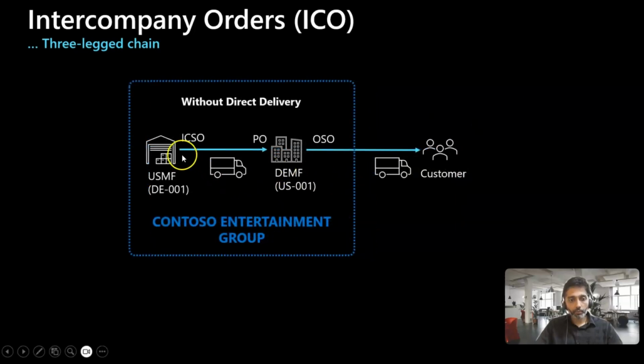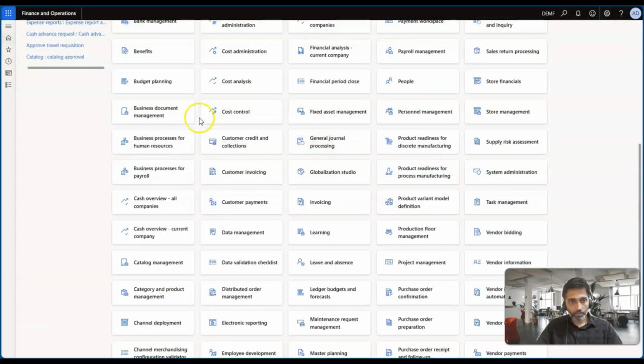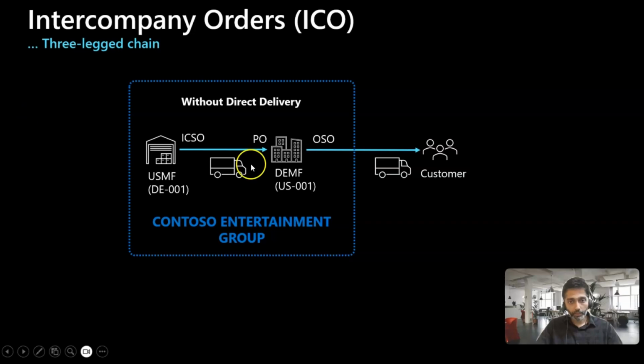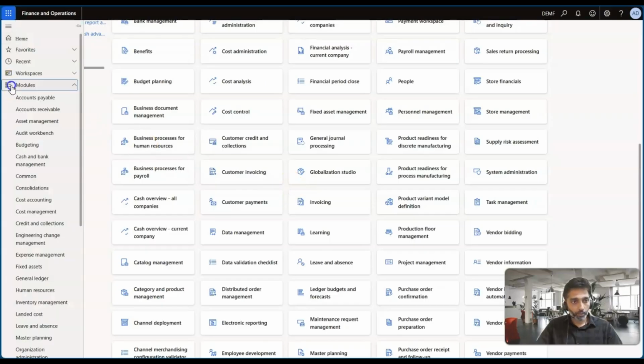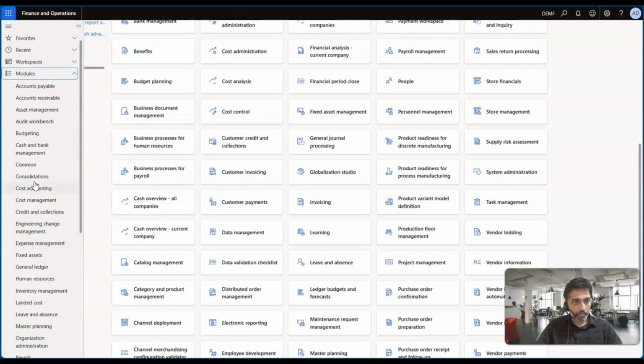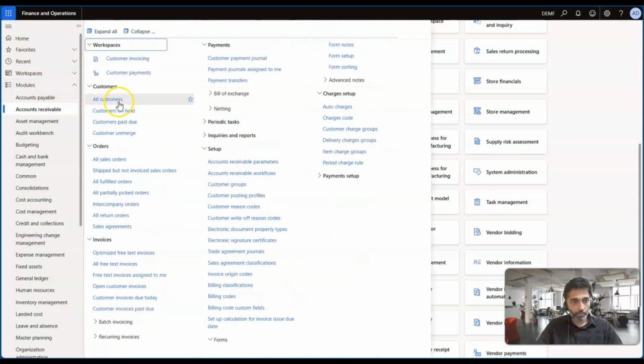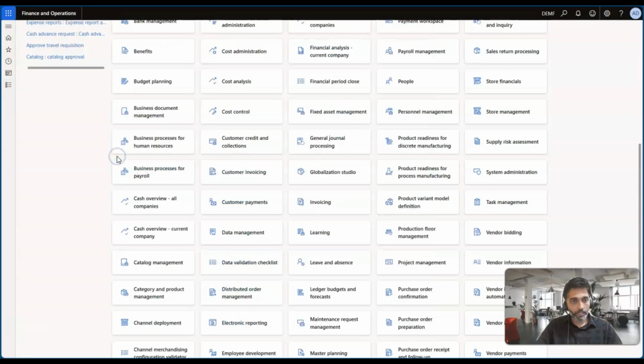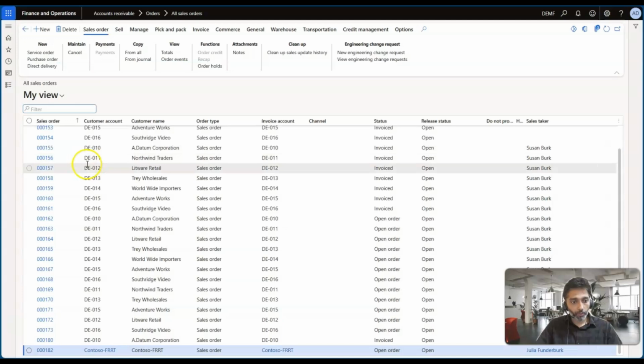The first scenario we are going to cover is without direct delivery, where we process the original sales order. Let me get into the Dynamics 365 screen. Right now we are in the legal entity DEMF. As part of our demo, first we are going to create an original sales order in DEMF. Let me go to the accounts receivable or the sales and marketing module, all sales orders. Here we are going to create a new sales order.